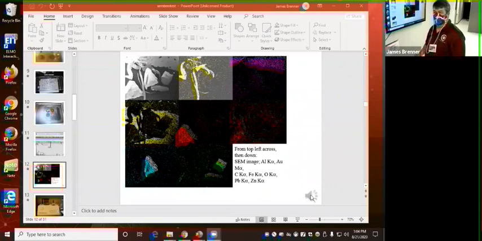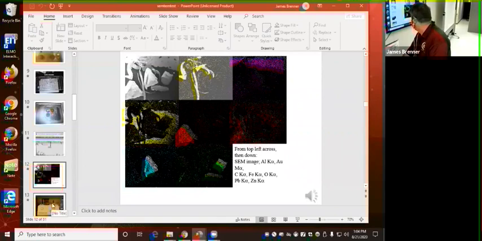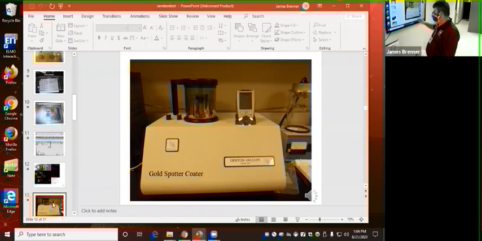Okay, coming back from a phone call that I hope I'll edit out. Each element has its own map. On slide 13, you've got the gold sputter coater. On the right side of that, you've got a little BlackBerry from the old days that would be used to actually control each of the operations of the gold sputter coater.